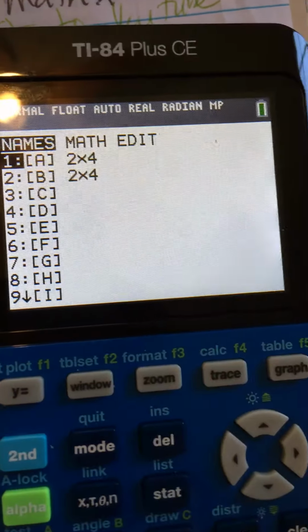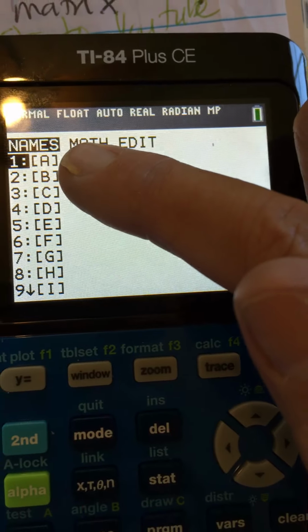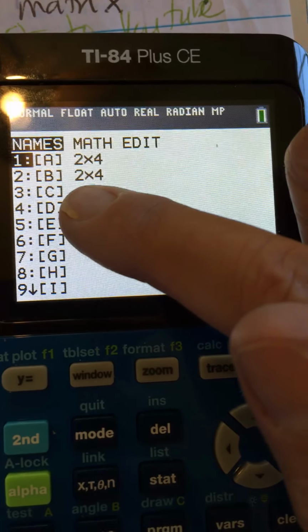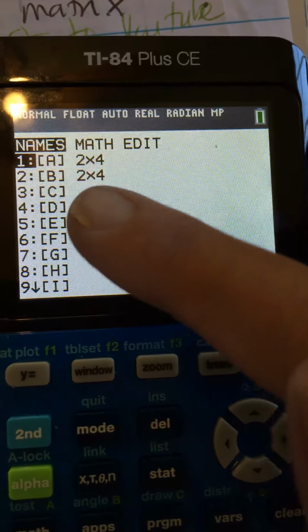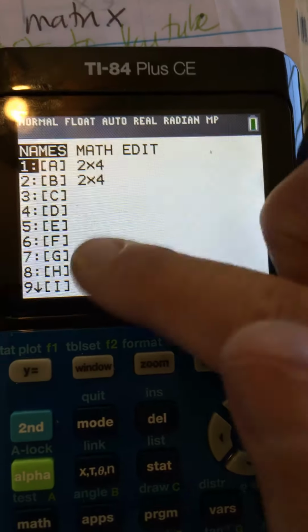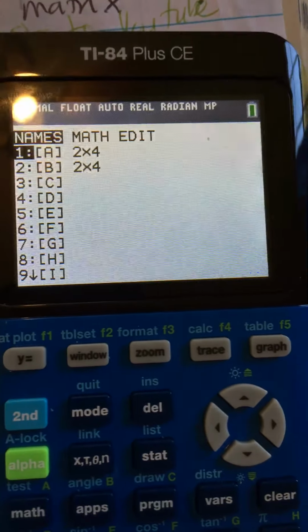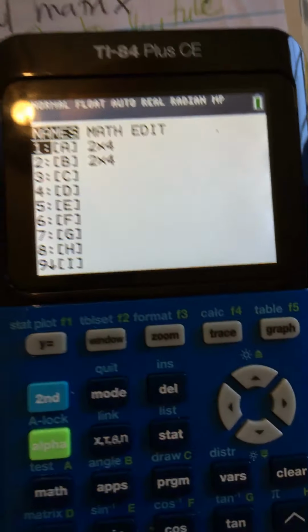And see, I already have some in here, but no worries. I'm going to make the A matrix the determinant, the B matrix X, the C matrix Y, and the D matrix Z. You don't have to do that. Sometimes I do it different ways, but it's the way I did it today, so that's how I'm going to do it. Okay, so the first thing I need to do is edit this A matrix.